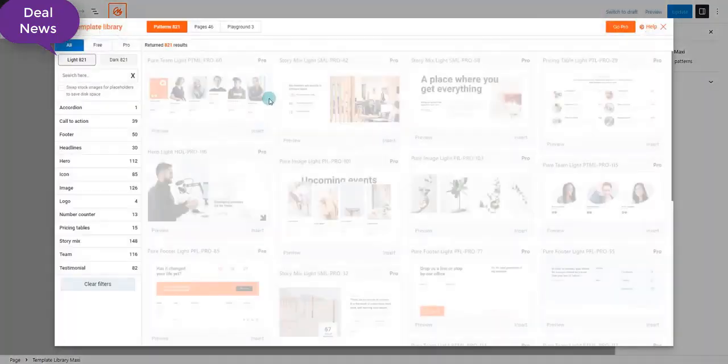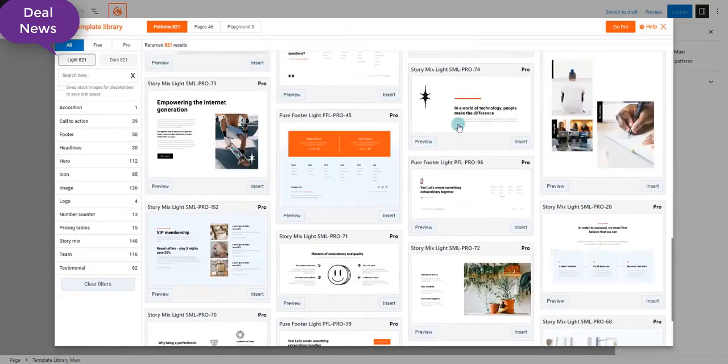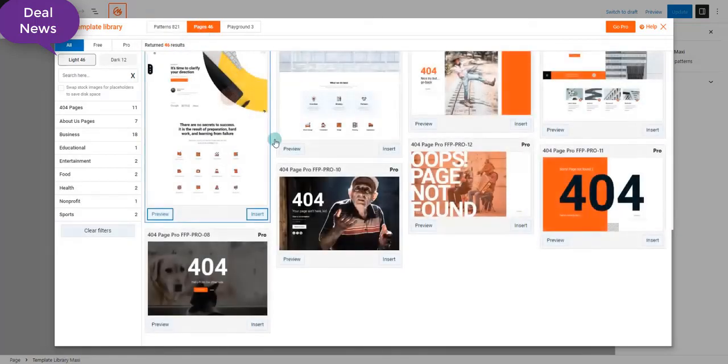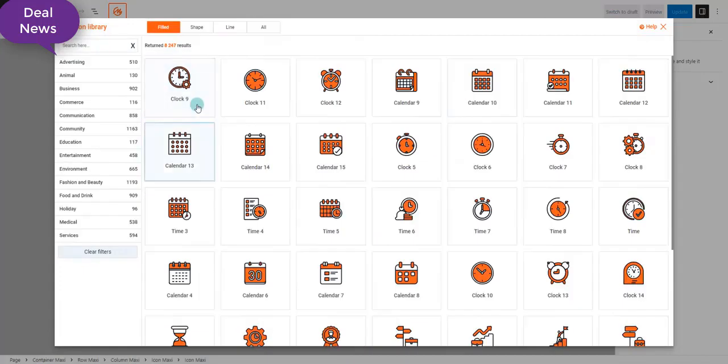First on our list is the massive design library. It's not just a collection of templates, it's a hub of inspiration. With a diverse range of design styles, formats, and structures, this library kickstarts your journey to a remarkable web presence.